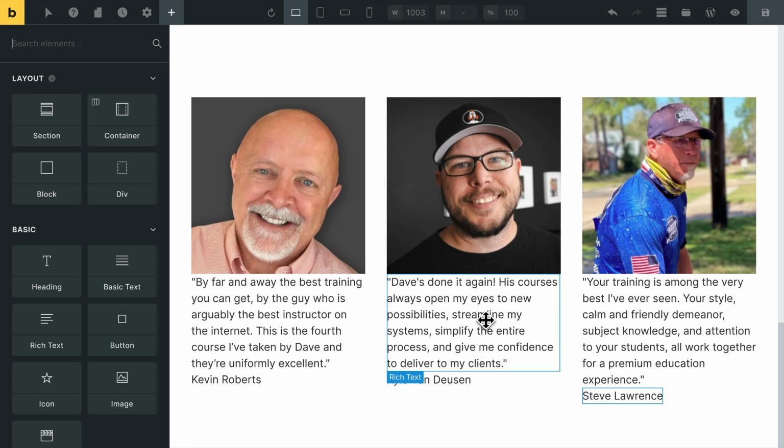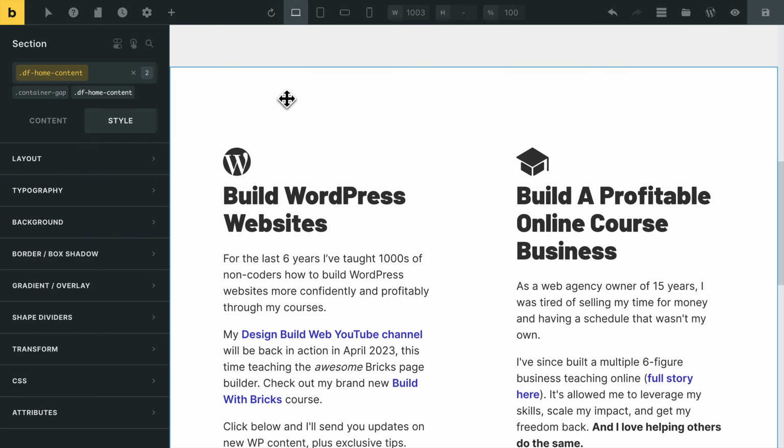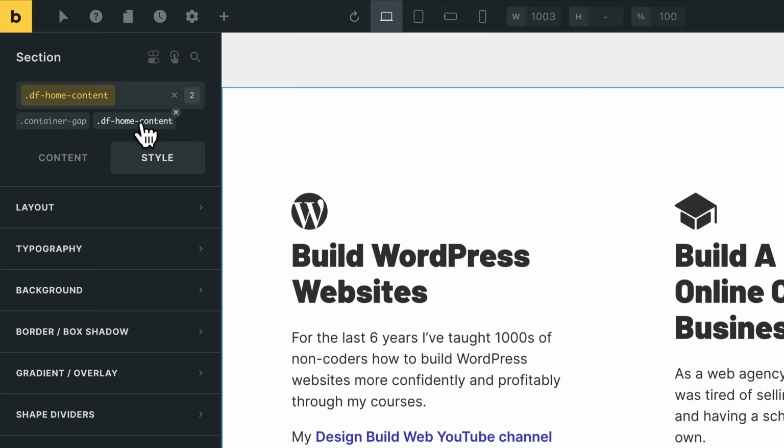Now, again, for speed, I'm going to fast forward past me adding elements to the canvas because you've seen it 100 times now. So that's the basic content in. Clearly, we have lots to do here. First job, let's add that background color to the section. That is really easy. I'll select the section. It already has a class that we created earlier, DF Home Content, so we can just style that class.